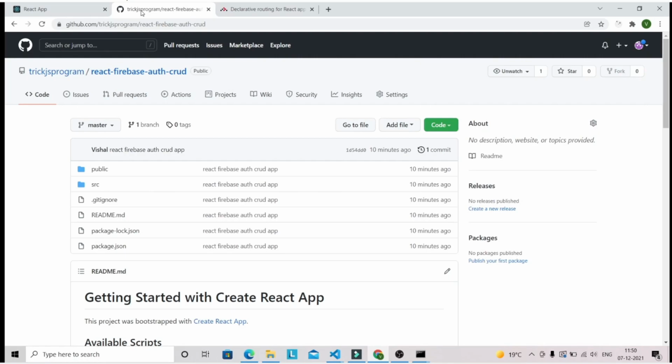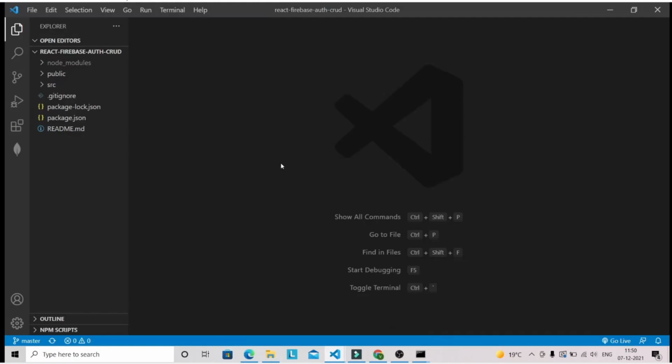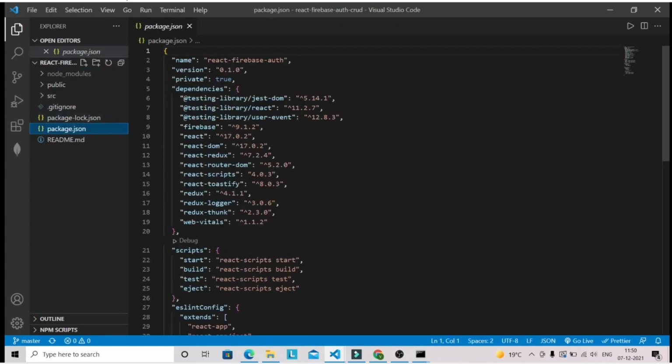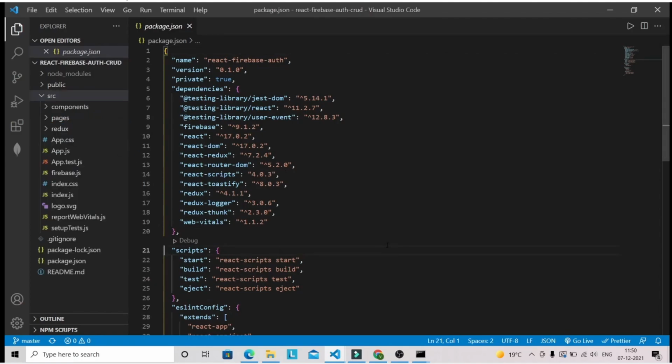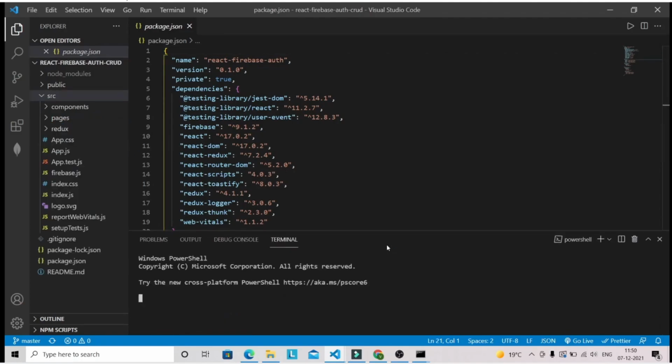So I'm going to open this project in my Visual Studio Code. As you can see, I have already opened this project in VS Code. First let's go to the package.json file, and here you can see that the version of React Router DOM is 5.2.0. So this is the old version of React Router DOM.